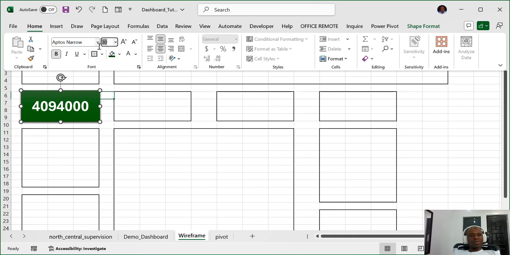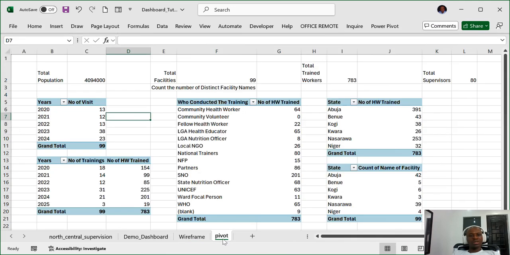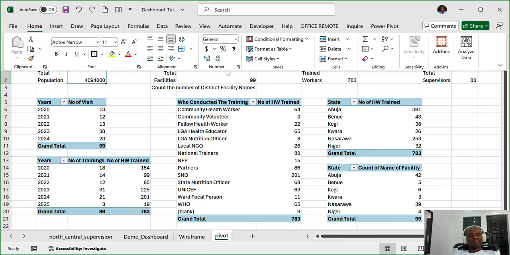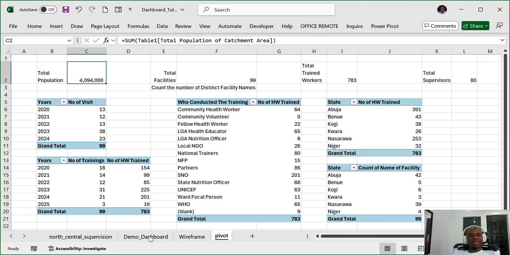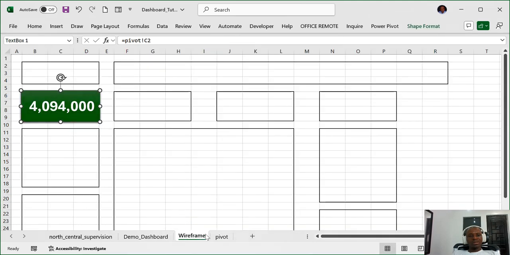But before that, I would want the number to be formatted appropriately. So let's return to here. We have it on the pivot table. Select this and format the number with comma, then remove the two zeros. Okay, I think I like this number. Let me return and see whether it's okay. It has adjusted the number in that manner.